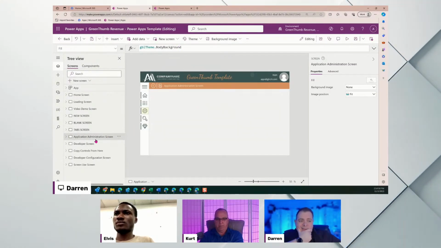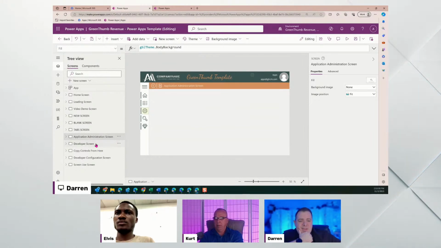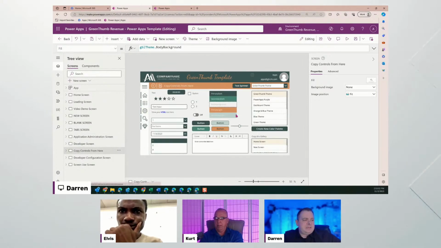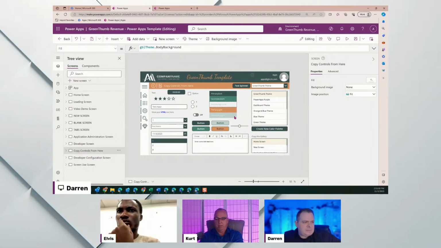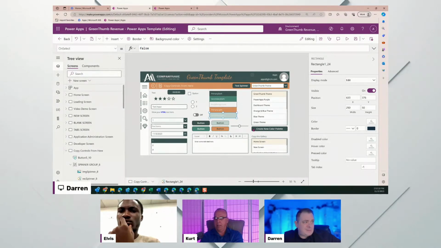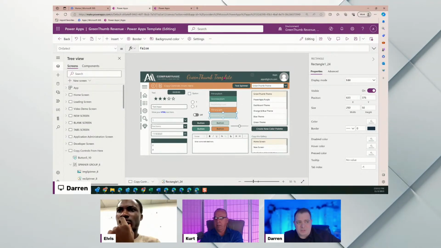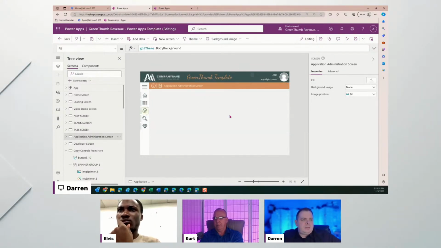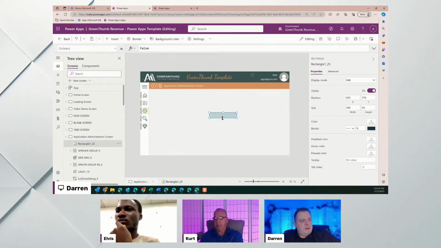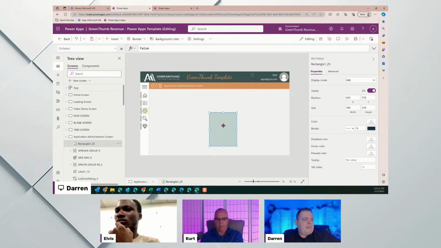We have an app admin screen. Now, typically what I like to have here is a nice rectangle. And I might go with the secondary light. So these are just rectangles I put on there to sort of demonstrate what everything's going to look like. And I'm going to copy that. And for the application administration screen, typically I'll have a rectangle like this.